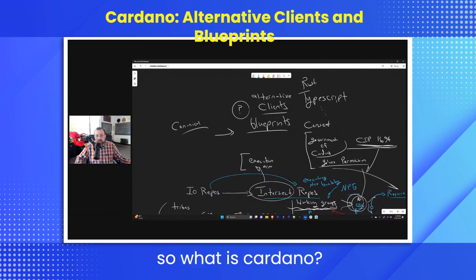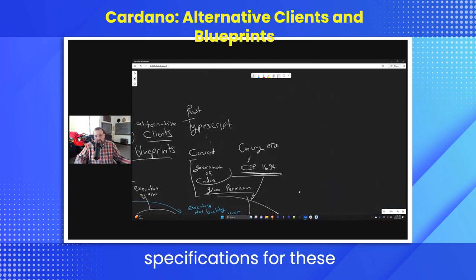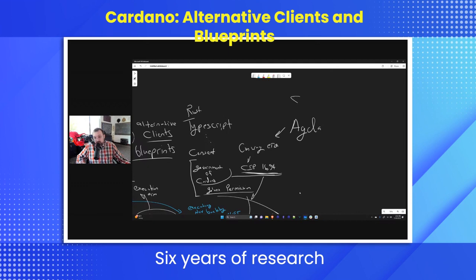So what is Cardano? Well, the major innovation that's occurring right now with the SIP 1694 work, the Conway era that's being pushed out with SanchoNet, is that we actually wrote the specifications for these not in prose-like LaTeX, but actually in Agda. Six years of research has gone into how to do this, and a lot of software has been written to build a workflow for this.